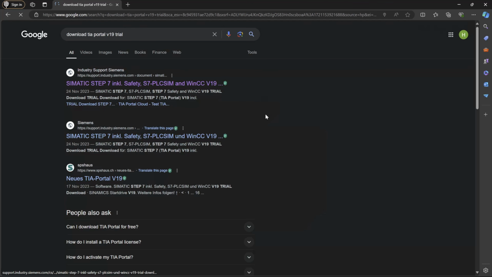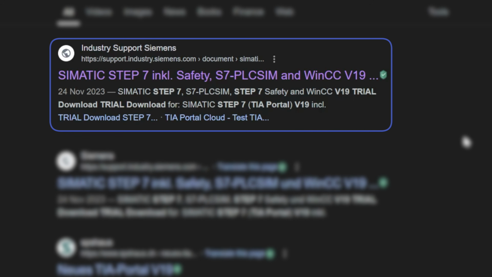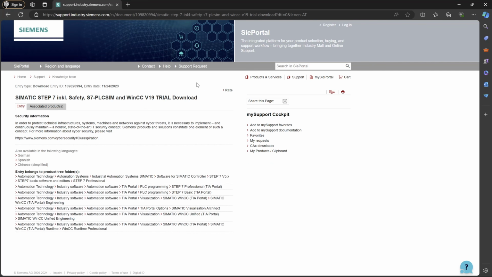Your search engine will then throw a bunch of search results at you, and what you want to be looking for is the link to the Siemens Industry Support website that reads SIMATIC Step 7 including Safety, S7 PLCSIM, and WinCC version 19. Now click on this link and it will take you to the official Siemens Industry Support site.